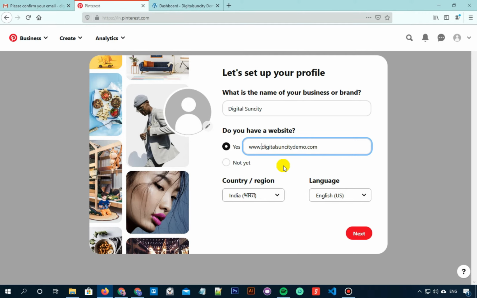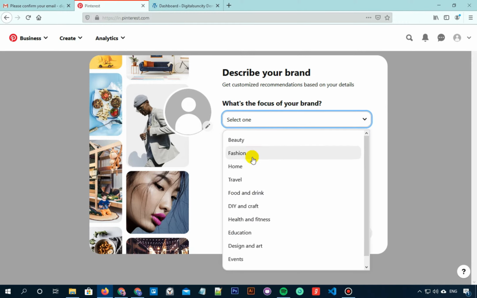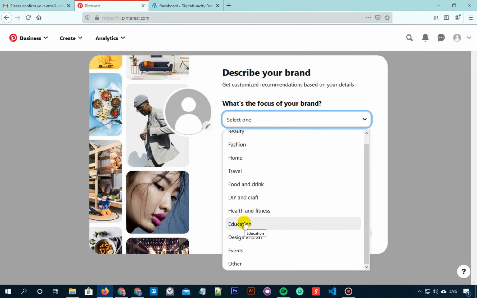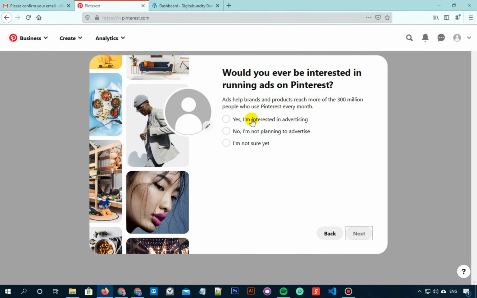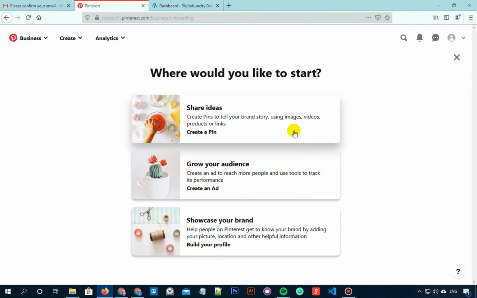Now select the country and the language, then click on next. Now from the drop down menu list, select the focus point of your brand. Various options are available here. In my case, I am selecting education. Again click on next. Now check mark the box beside any recommendation that describes your brand. I am selecting consumer goods, products or service. Then click on next. Now choose the option here as per your own needs. I am selecting no, I am not planning to advertise for now. And then click on next again.